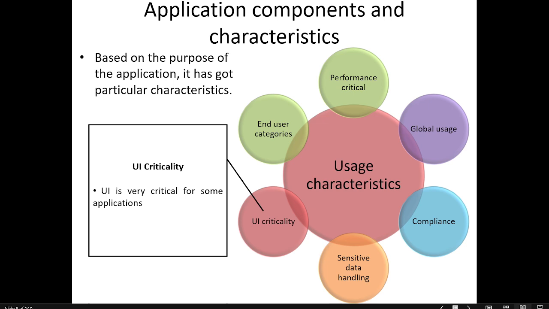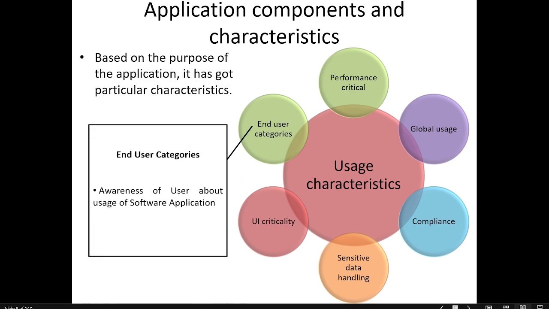Obviously, UI criticality is always there. For any application you are developing, if a good ROI is expected, it should be fantastically done. The UI should be neatly designed. And end user categories: a developer or a tester should know the application's usage based on end user categories. Likewise, applications are built and tested.